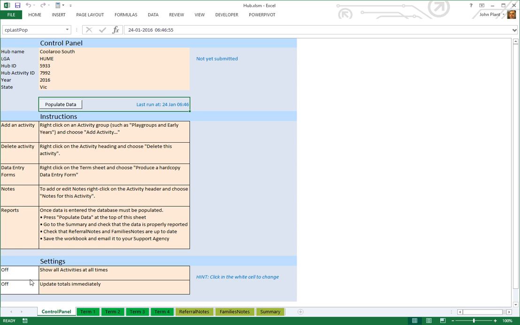Let's work through a couple of these other things here. These are instructions here, so basically what I've just been through is on there, so these are just little memory joggers on how to do various tasks. We have some settings. There's a hint here, click on the white cells to change, so we can change the setting for these things. Show all activities at all times.